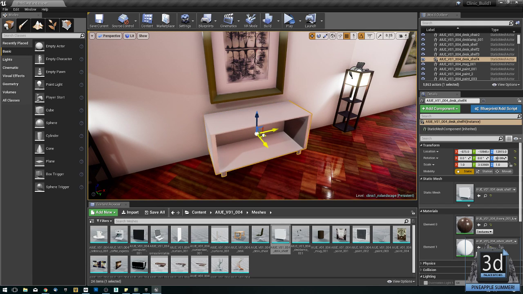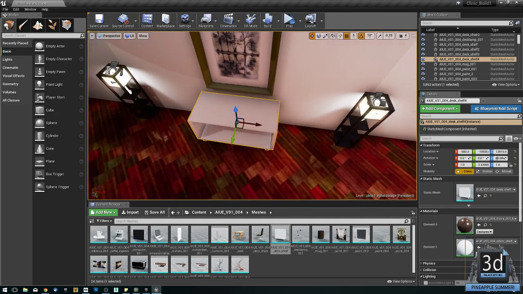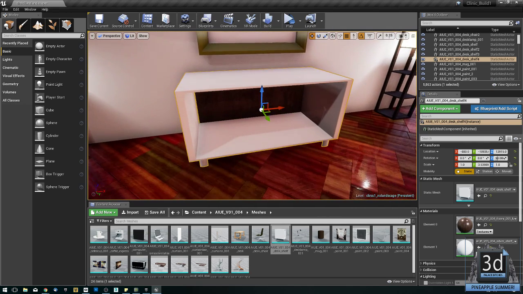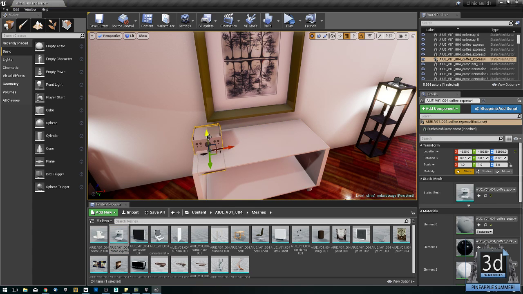And suddenly it's like much more useful. Because non-uniform scaling is a bad thing inside something like 3ds Max. But honestly, Unreal Engine gives no shits. It's like, yeah, this is what you're going to do, let's do it. Now I'm going to get my coffee machine. And I can put my coffee machine just up a little bit here.